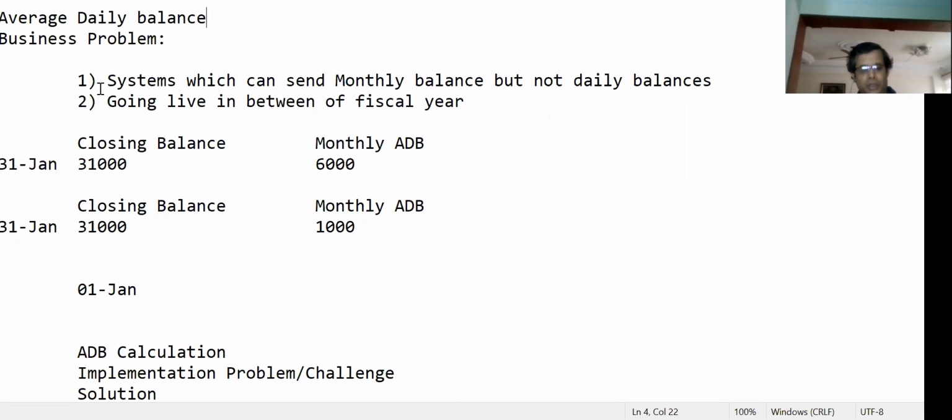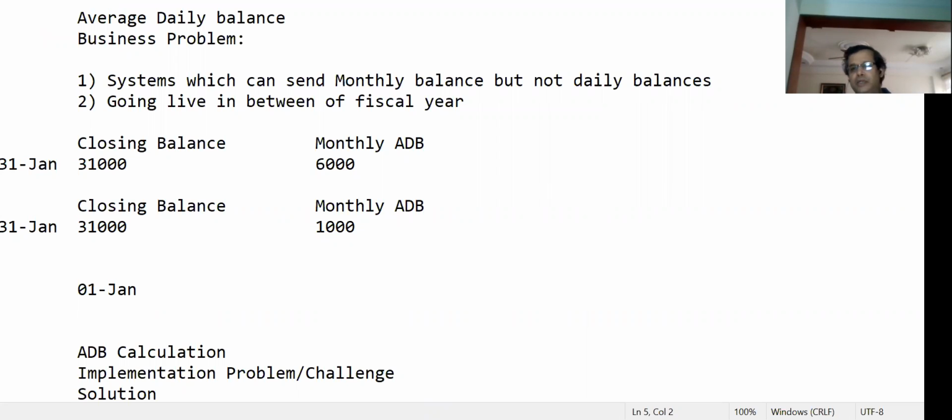Hello everyone. In this series of videos, we are going to discuss the use of Financial Accounting Hub in the context of average daily balancing. As we all know, most financial organizations such as banks have to maintain average daily balance. That's a statutory requirement as per government regulation.